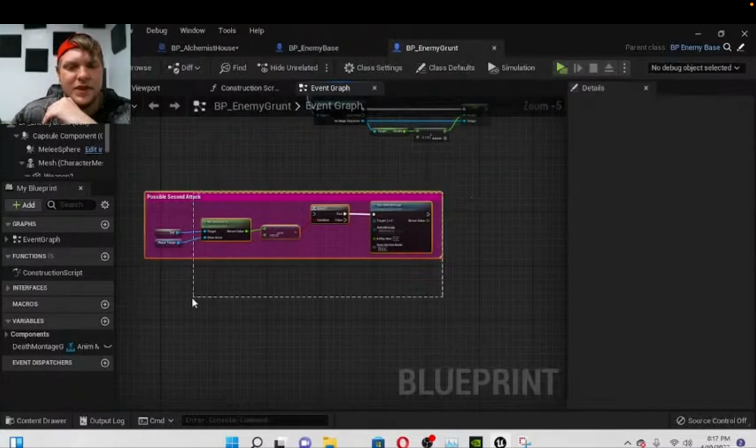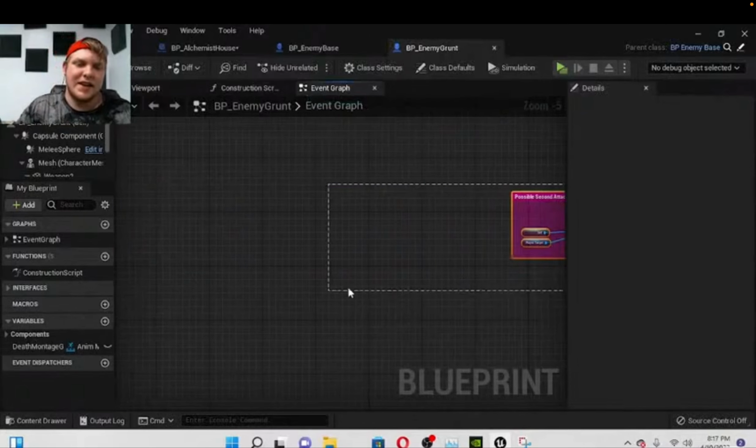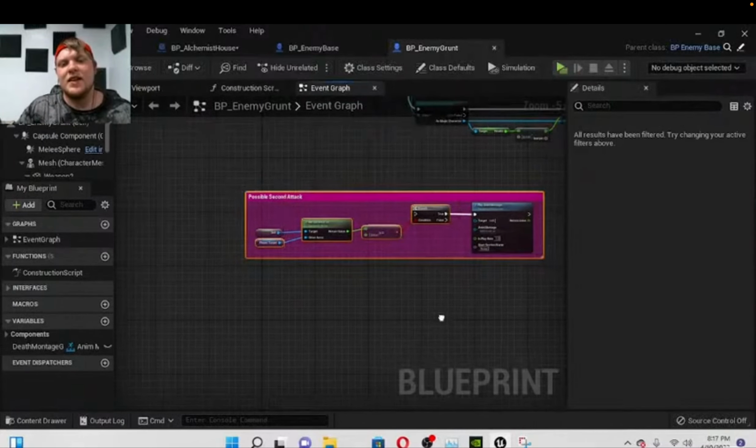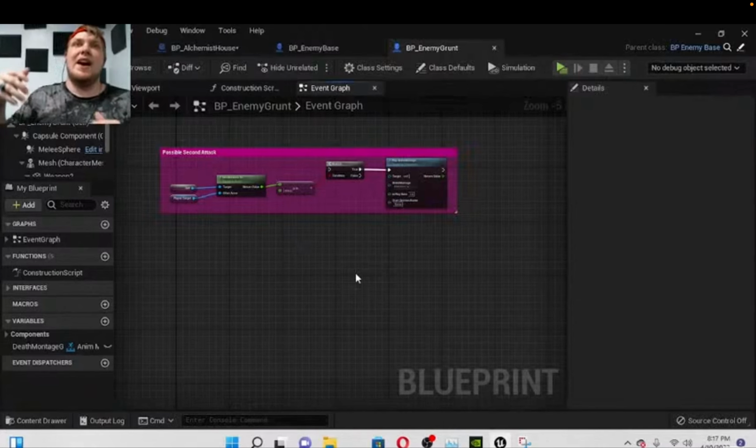This was me figuring out a way to start a second attack for them, to play a second attack, like picking between them. This did not work out. This was me trying to learn it, but I had a great teacher who showed me the way he would go about doing it and showed me how he did it. So I went in and kind of did what he did.